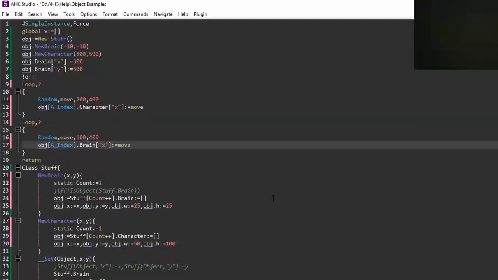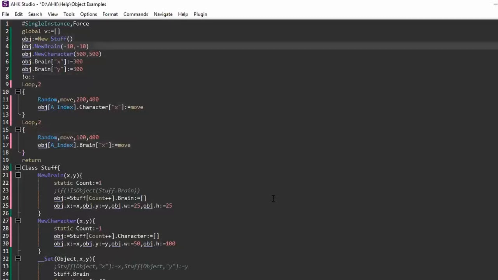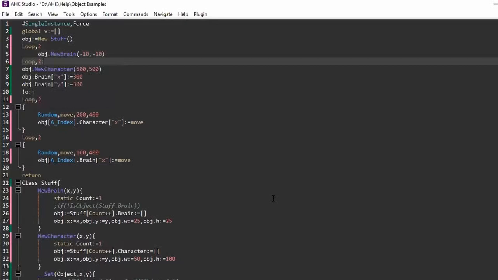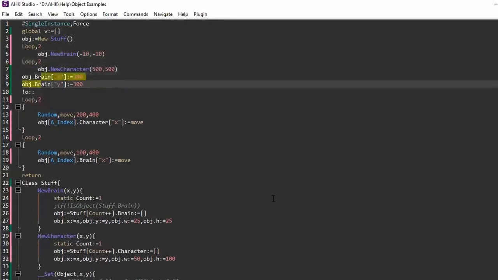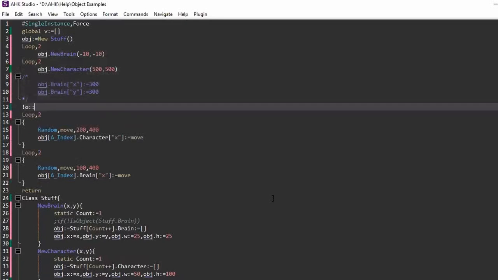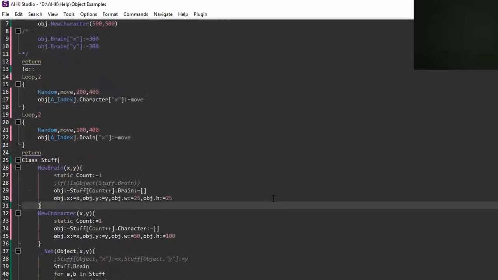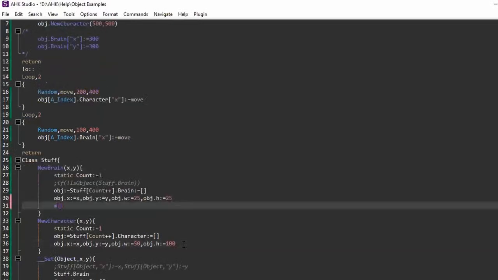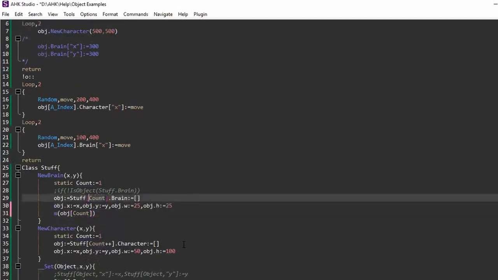Okay, so that part there would be my move routines. Basically. Okay, so we're going to have to loop two of these and loop two of these. I'll get rid of those because it's kind of pointless. And that's creating the brain and the character objects, hopefully. Okay. If I've done this right. Let's see. MVJ dot count. Oh no, that's got to be plus plus there.